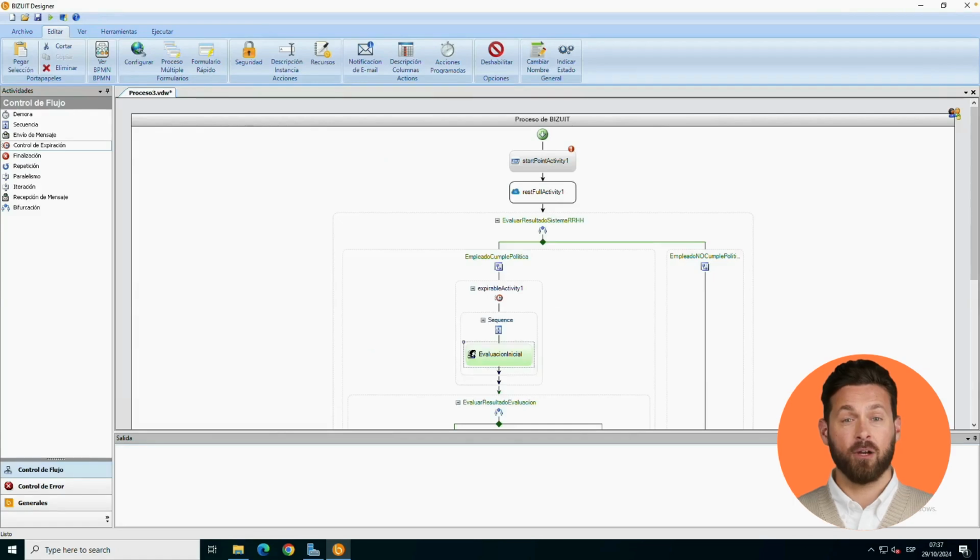Well, now we are going to unite everything we have learned in a practical example, configuring our refund management process.